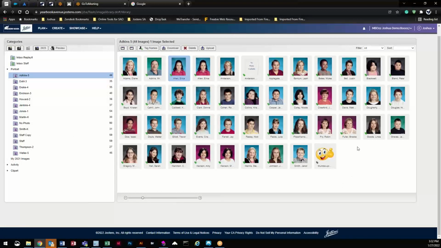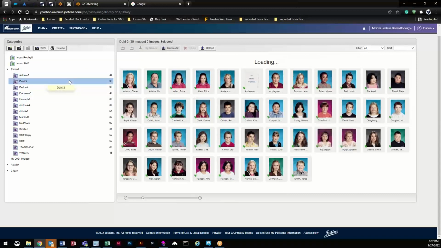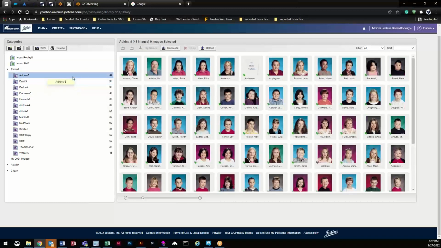Now, if we have a situation where you have a student who does not belong in the class, like this thumbs up guy, click and hold. All you have to do is drag them over to move, to any one of these classes, you'll see the word move right before the numbers. And just click, and the individual is moved to a new class.